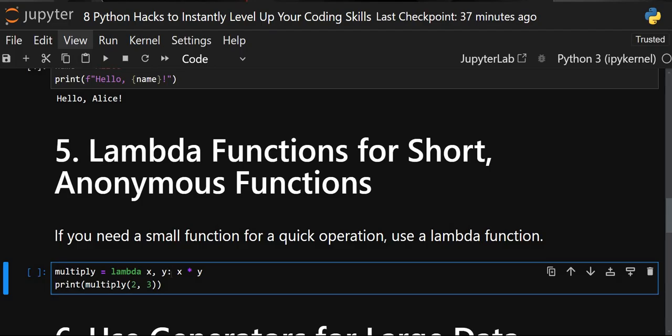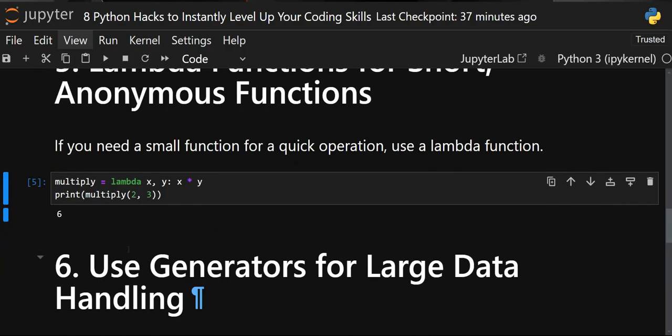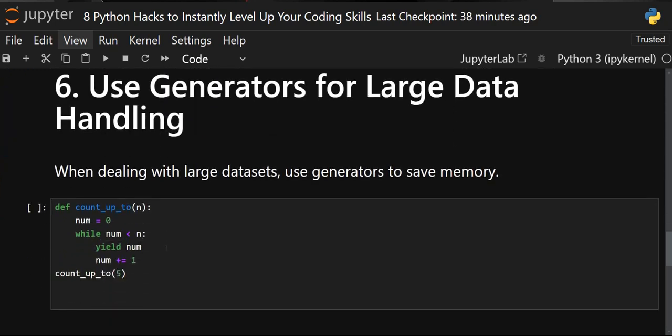After the colon, you write what operation you want to perform on those two parameters. I want to perform multiplication between them, so I have just written x asterisk y. Then I'm printing multiply and giving two values, 2 and 3, and now you will see 6. Okay, let's come to the next code, that is generators.